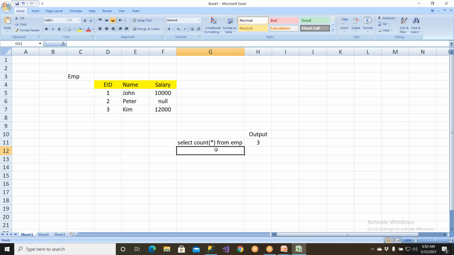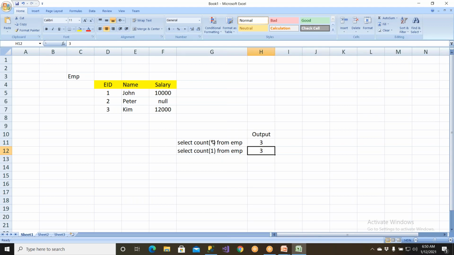People may ask you, instead of count star, if I put 1 or any junk letter, what will happen? Still, it is going to count the number of rows: 1, 2, 3. So the total number of rows is 3. Whether you write it like this or like this doesn't matter. Or you may use any other value, or put 0 there. Doesn't matter. Still, it is going to count the number of rows, which is 3. Each row is one employee.